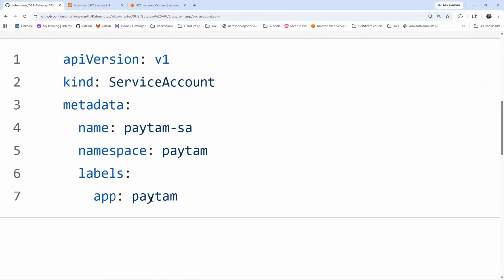See, a service account means it will create in your Kubernetes cluster a token or a secret, and that token and that secret it will mount inside your pod automatically. When it is created, it mounts automatically inside the pods, and the pods have that token.